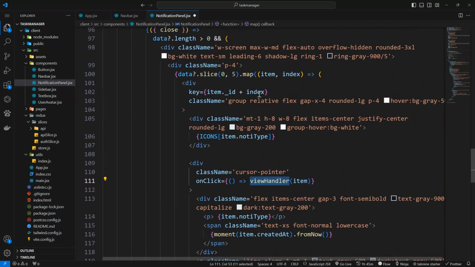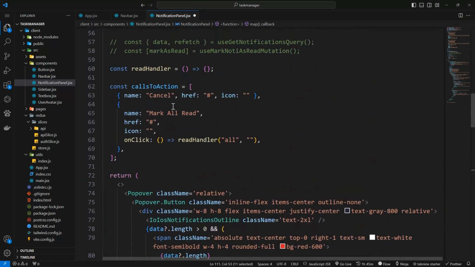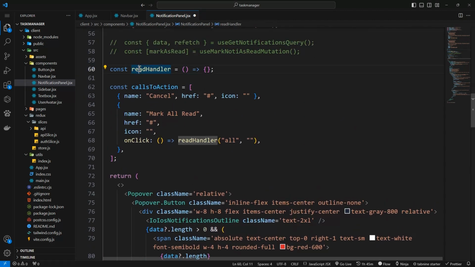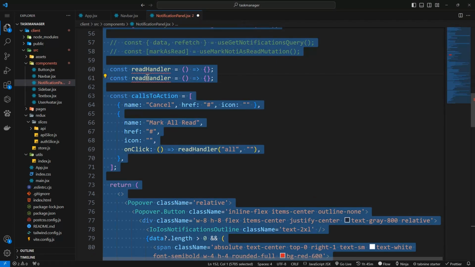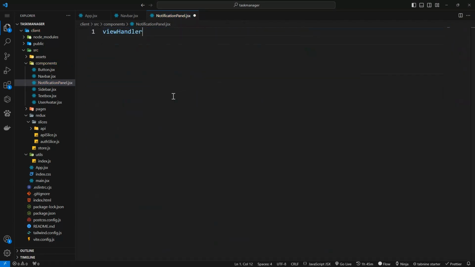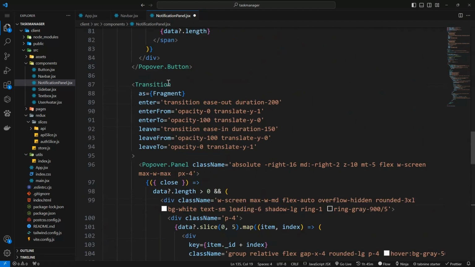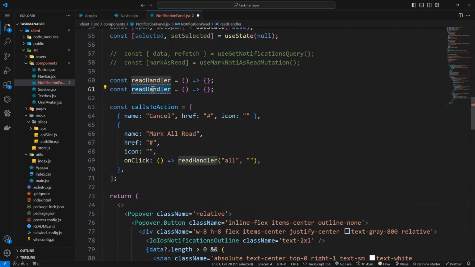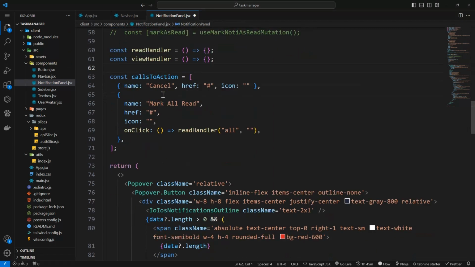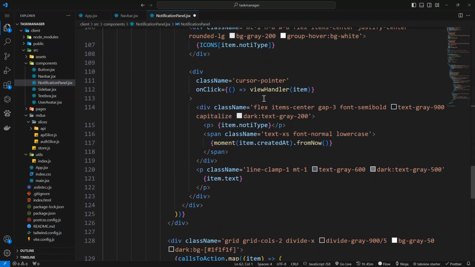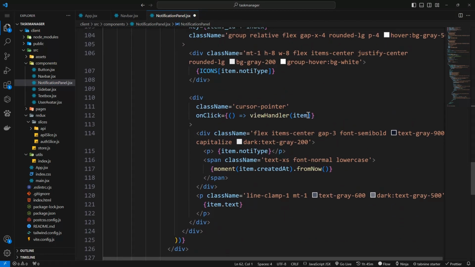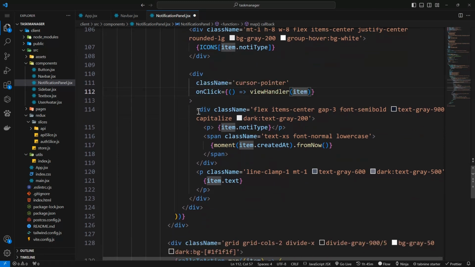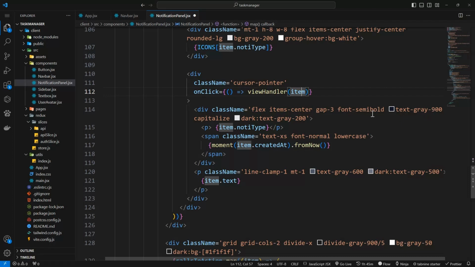Okay, so we also have this function to view. When we click on view notification, a pop-up will open. For now, let us create an empty function with the name, view handler. Great. And when we click on it, we want to view it, and we'll pass the item we want to view onto the function.